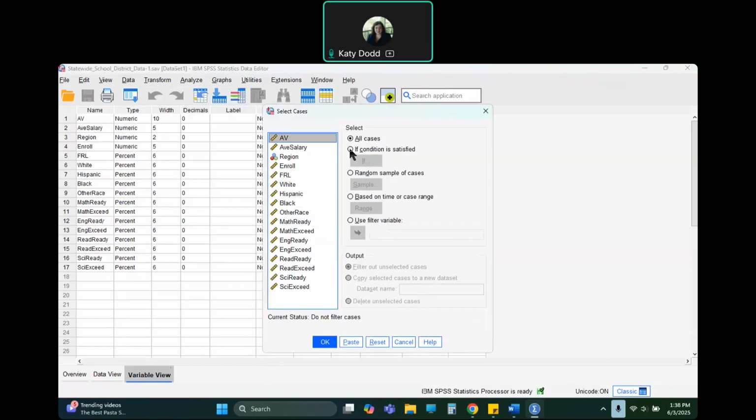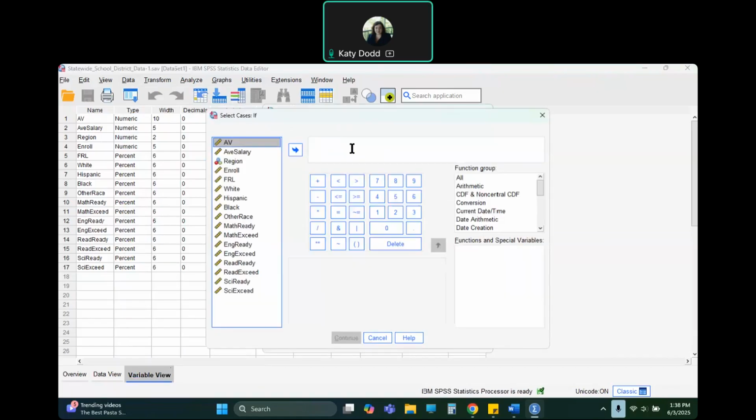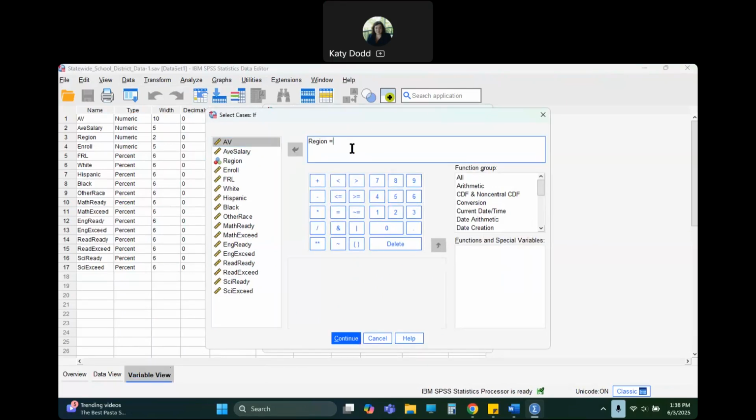So I need to select "If condition is satisfied," and I'm going to include region equals 1 or region equals 5. That tells SPSS to include just those rows where the region is coded as 1 or 5, so I don't have any other regions in the analysis.